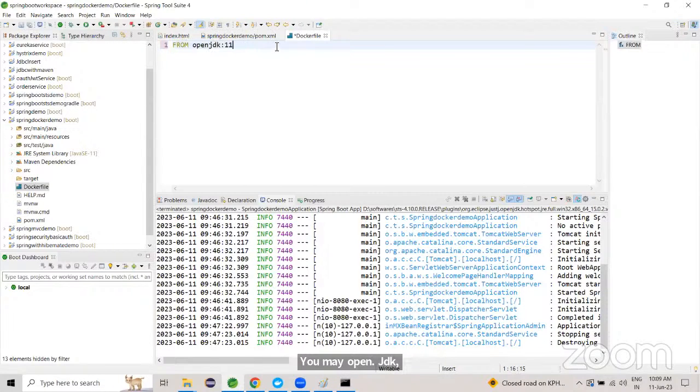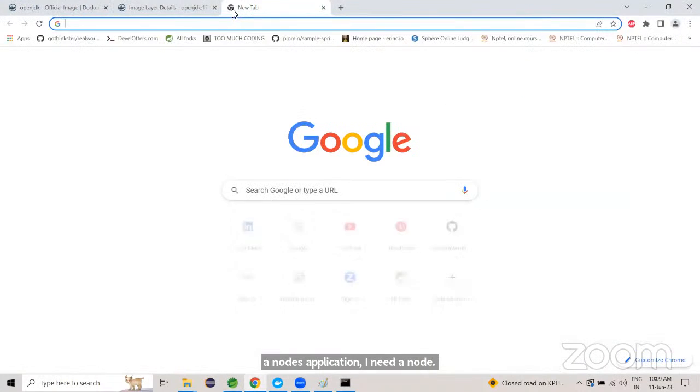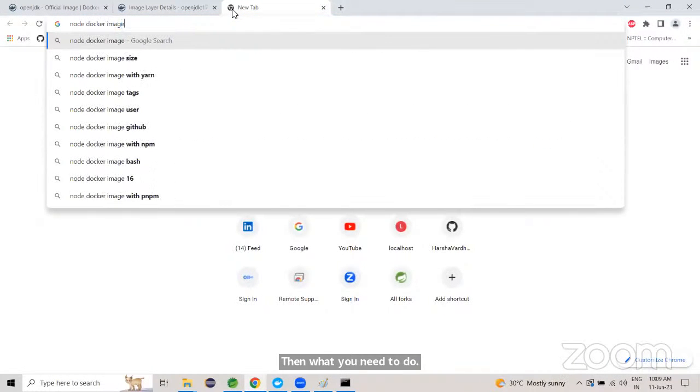Let us say your application is a Node application. To run your application, you need Node.js. Like see, my application is a Java application, that's the reason I need OpenJDK. If my application is a Node.js application, I need Node. Then what you need to do? Search for the Node Docker image.